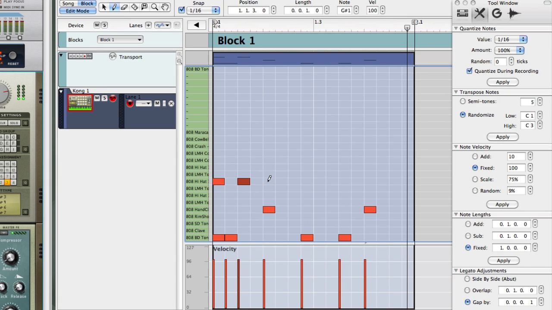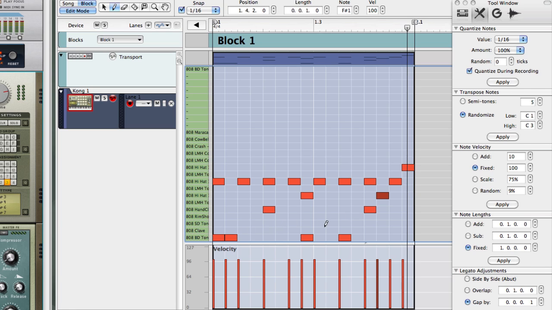Program some hi-hats. Program in a couple snares. Okay, so there's my basic pattern. And as you can see, the velocities are all set at 100, so there are no accents being triggered. Now I'm going to use the pencil tool on the velocity lane and adjust the velocities on different steps.